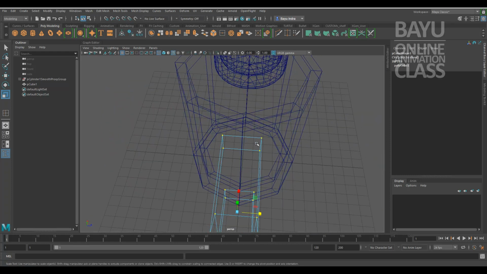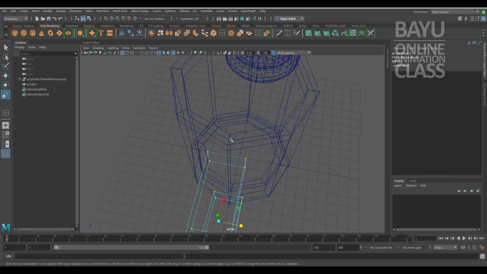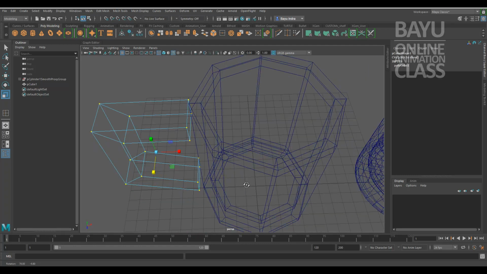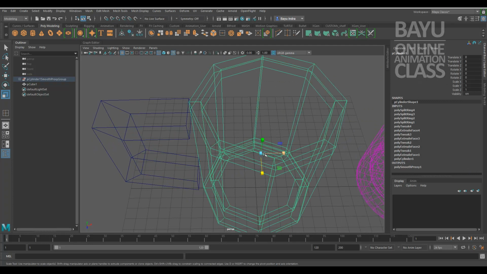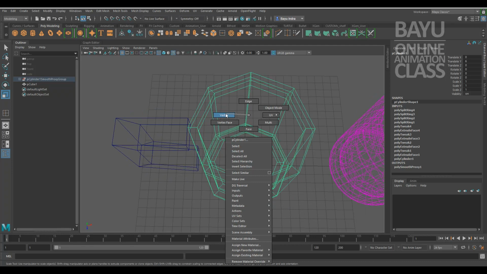if you can see, it's hard to attach the handle to the main body of the glass, because the face area is not so fit. This edge is in the middle of the face. It's not easy to attach, so I will rotate the main body. I will set to vertex.